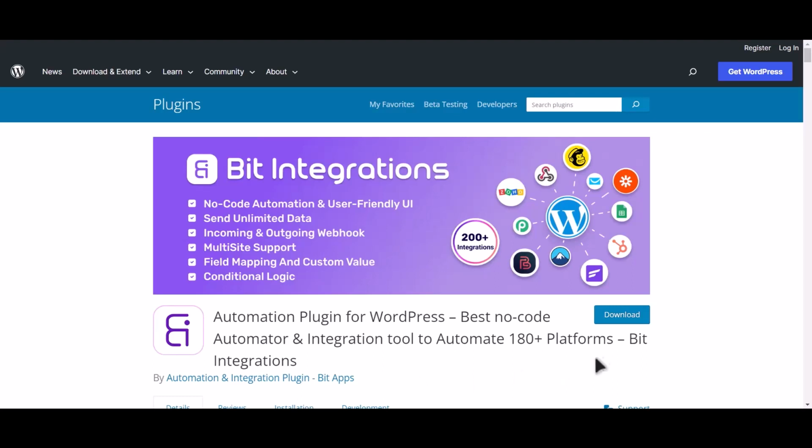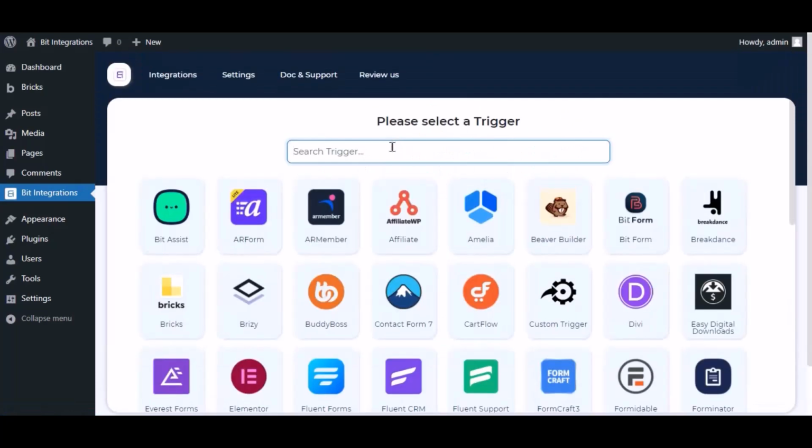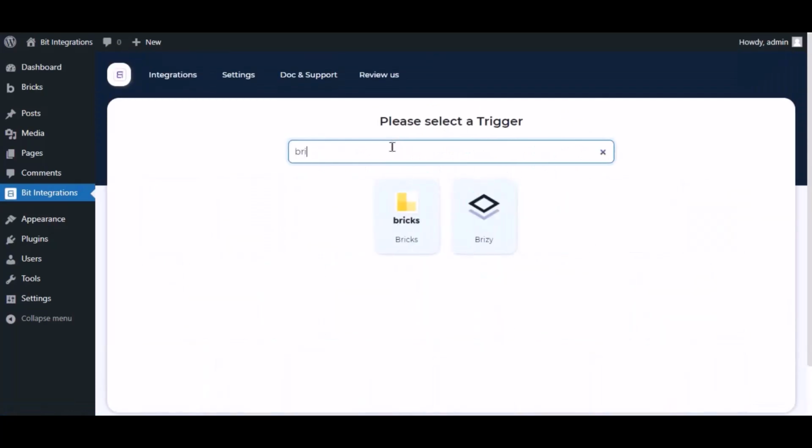I am utilizing the Bit Integrations plugin to establish a connection between these two platforms. Let's go to Bit Integration Dashboard. Now click Create Integration. Now search and select trigger, which is bricks.